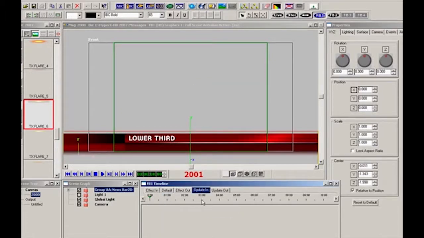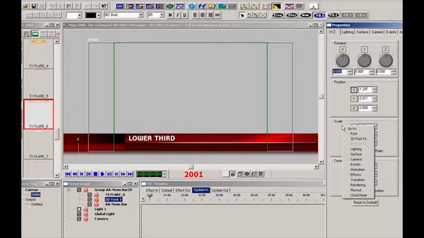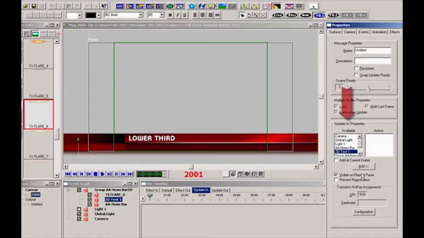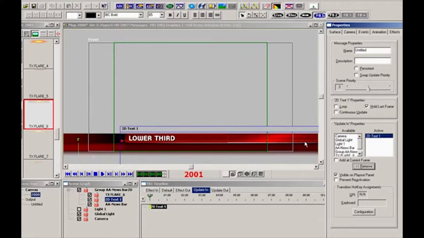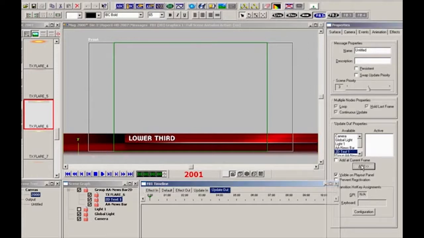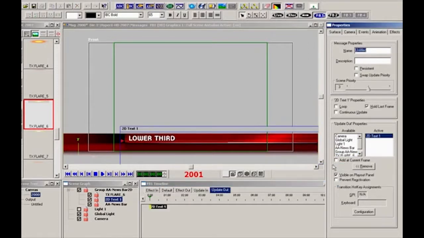Now highlight the update in timeline tab. Open up the group and highlight the text. Navigate to the transition properties tab. Notice the 2D text is also highlighted in the update in properties available box. Click the add button to add the text to the active box, and it also appears on the timeline as well. Let's do the same for the update out timeline. Click the update in timeline tab and we'll create the transition animation.